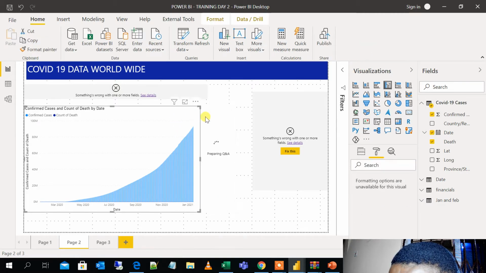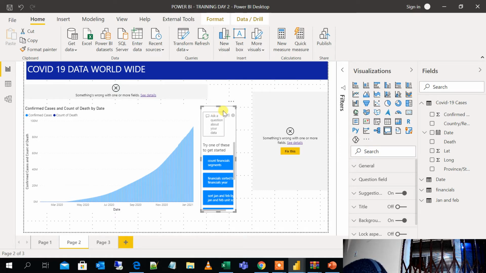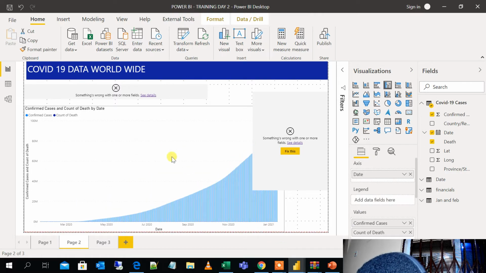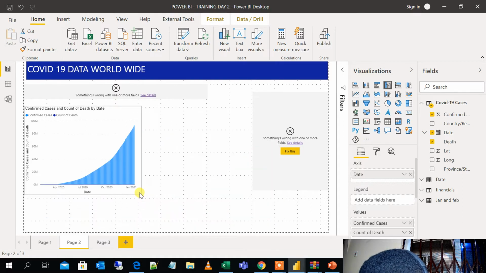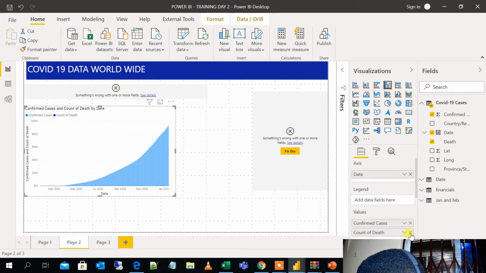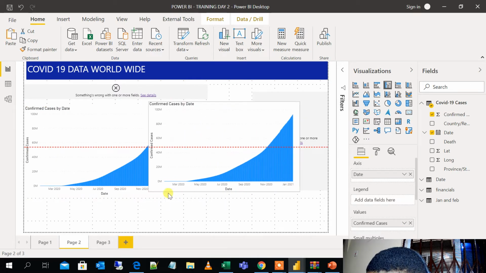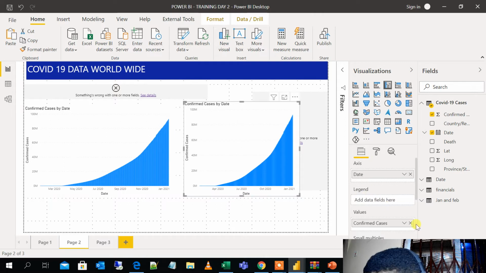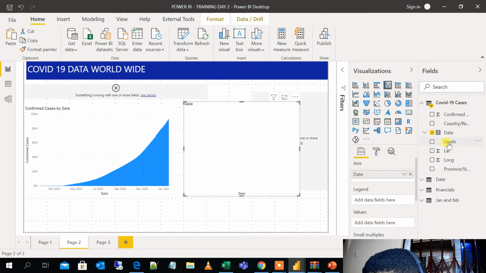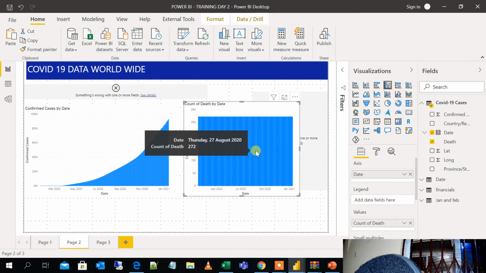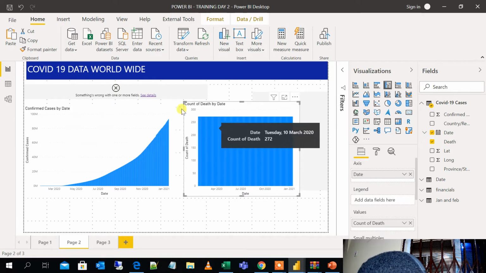So I have confirmed cases and deaths on the same sheet. Sure, because the deaths are too small, it's not showing clearly. Alright. So rather, let me just uncheck the deaths and do the deaths table also by its side. So this time I'll remove the confirmed cases and put in deaths and see what happens. Whoa, 272. What's happening?